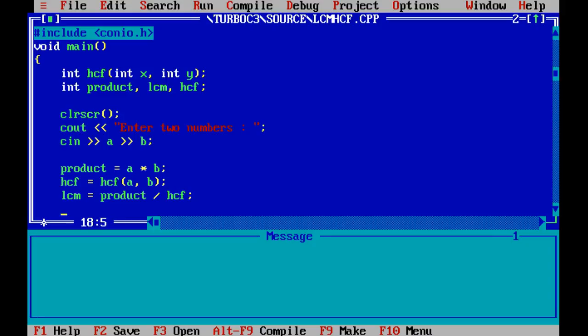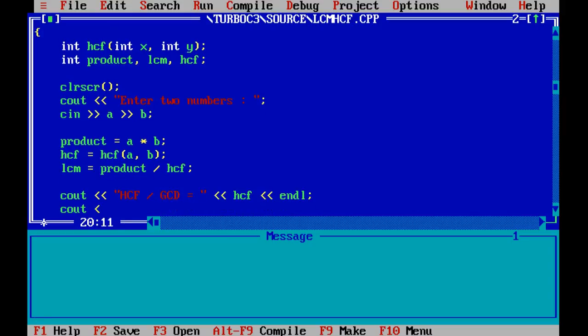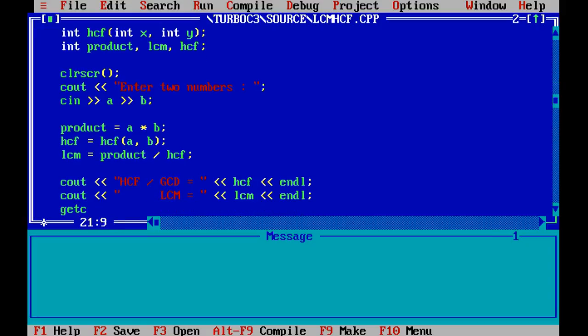Okay, and now that we have all the things that are required, so cout, so display HCF or GCD is equal to HCF, end line. Similarly, cout LCM is equal to LCM, okay, getch.